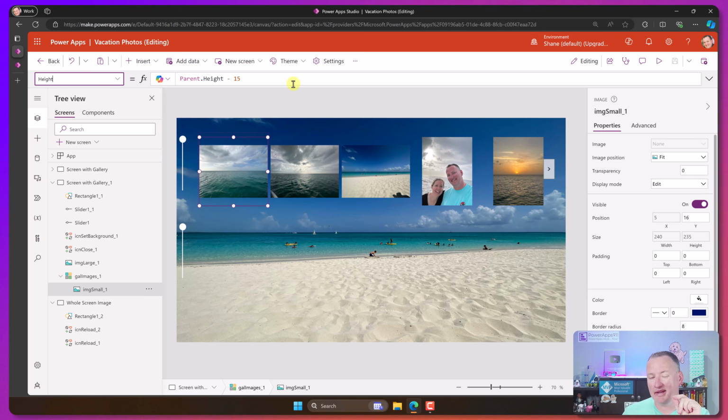Making all of this dynamic. This is a lot of the way you build a responsive Power App, doing calculations based on known sizes and stuff. Okay, so that's all it took to make these things responsive, right? Made sure all the images were set to fit.